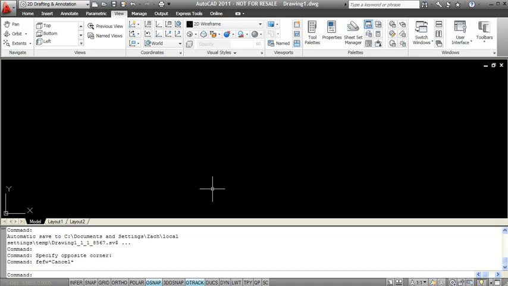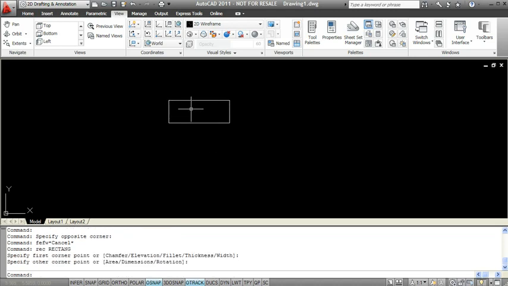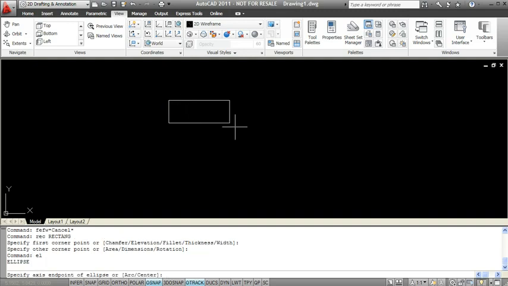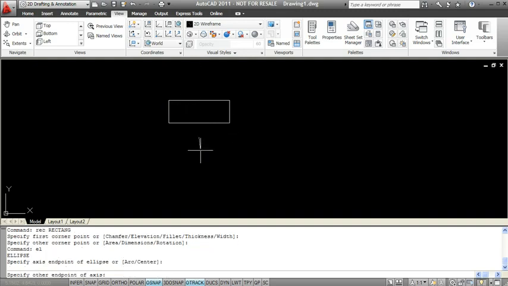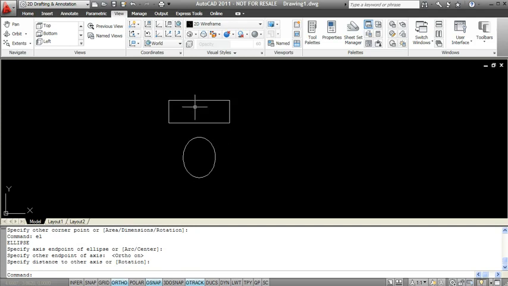So let me just first start out by drawing a toilet. I'll use the rectangle command to draw the tank. I'm just going to do this real simple. An ellipse for the bowl. And just a couple of lines.